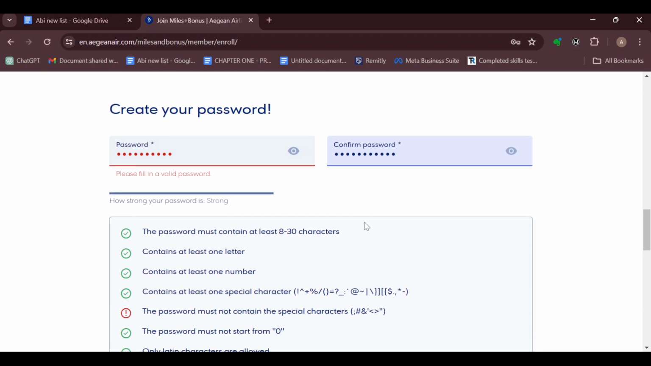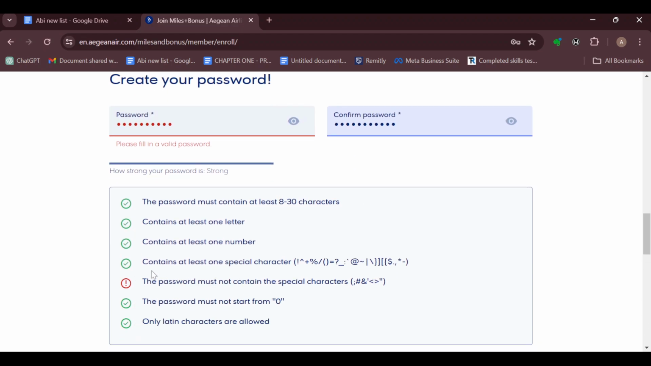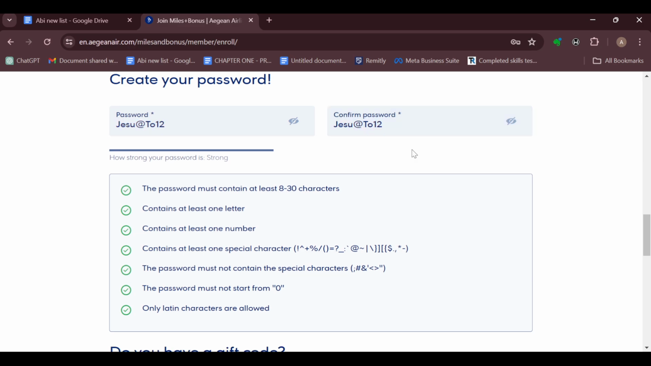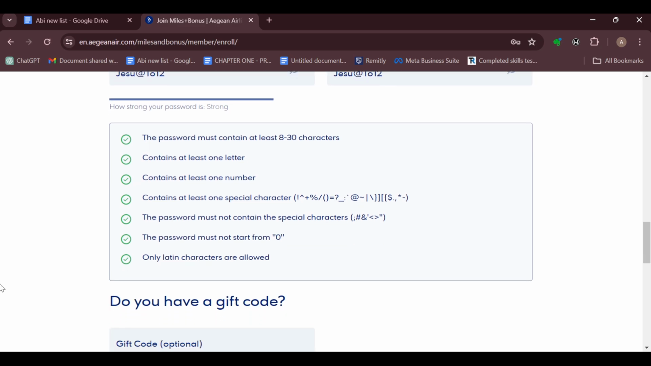Once you're done, the instruction here is that the password must not contain special characters, so you can just erase them. I'll be doing that right away. It must not contain special characters. After making the necessary corrections, you would see that all of these toggles or circles will be ticked green, which means that you are good to go.